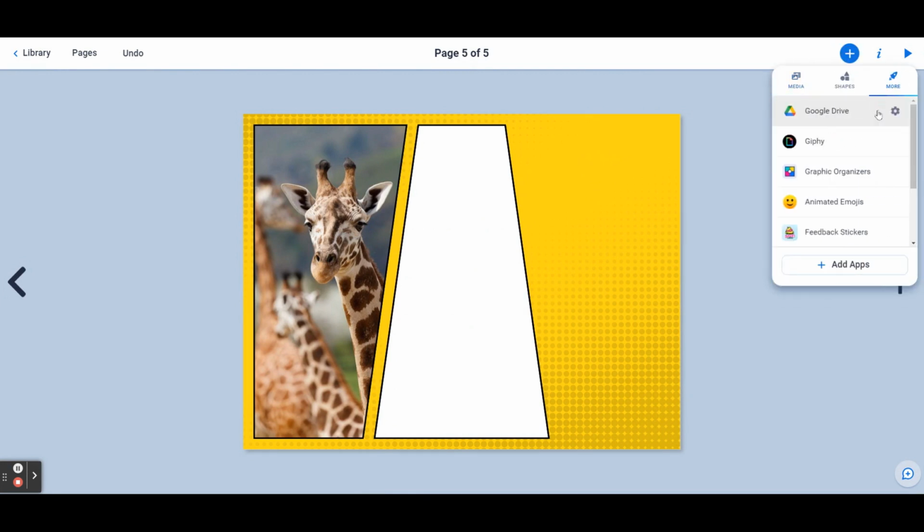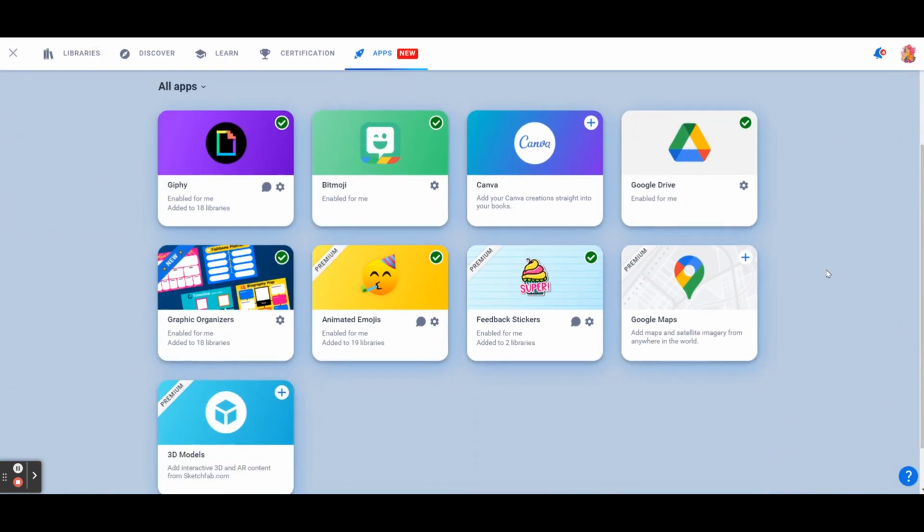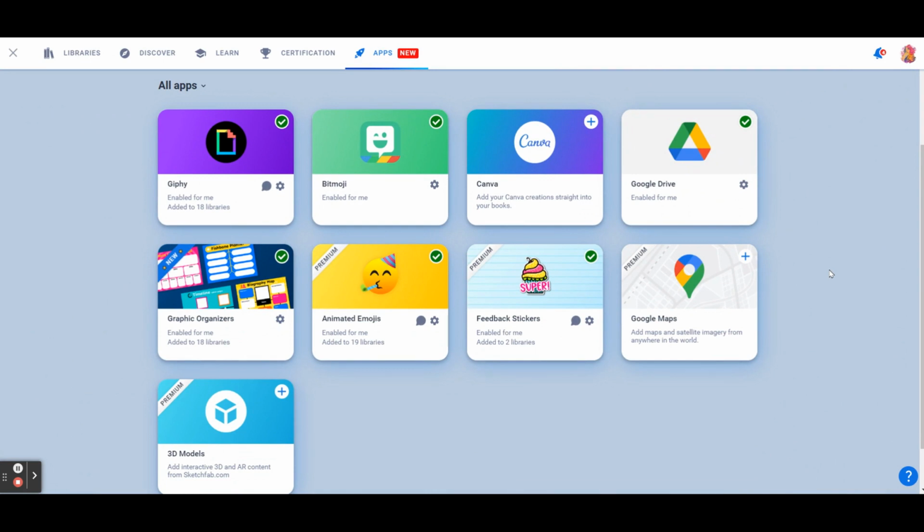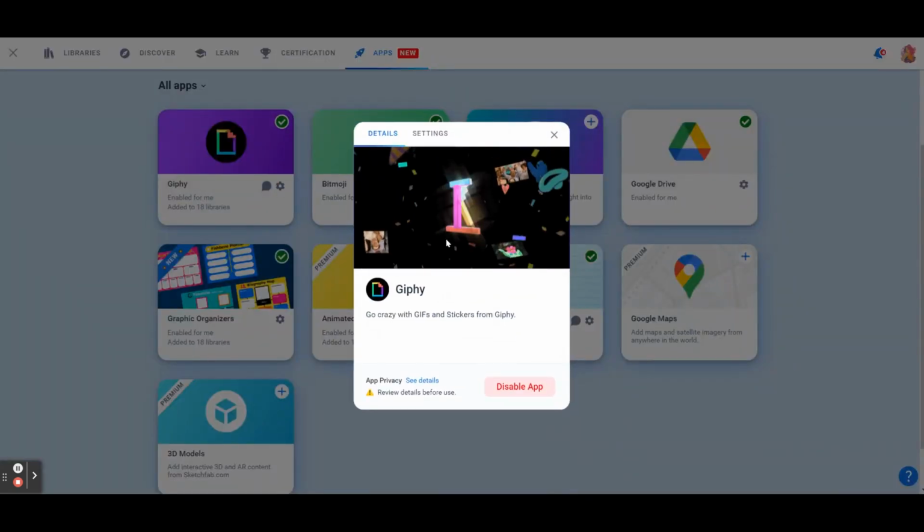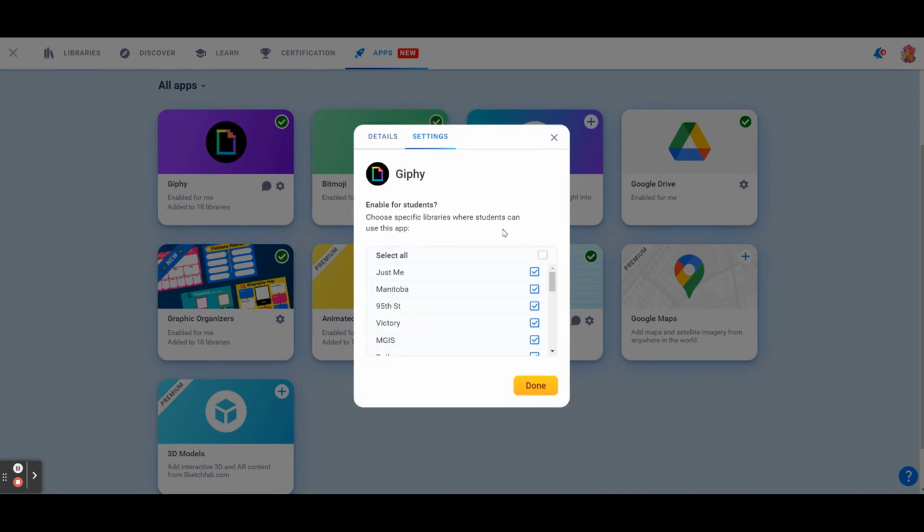All right, so under the more, you have the option to add apps. So we are kind of limited on the apps. There are 9 different options. One of my favorites is Giphy. Now, when you add an app, it'll ask if you want to add it to certain libraries. If you add it into a library, that means any students within that library have the ability to use that app. Typically, I do not enable the app for students.